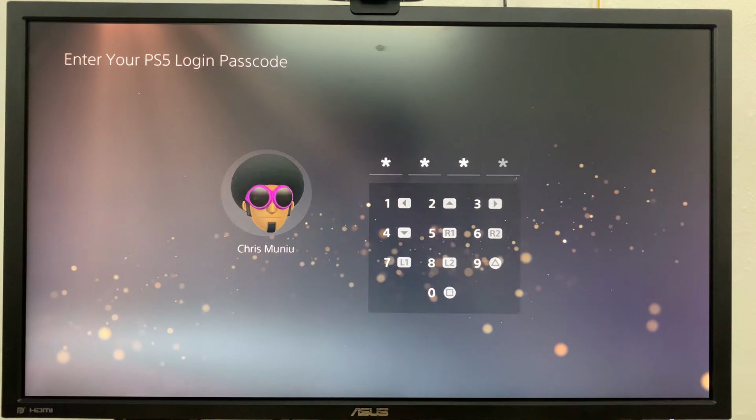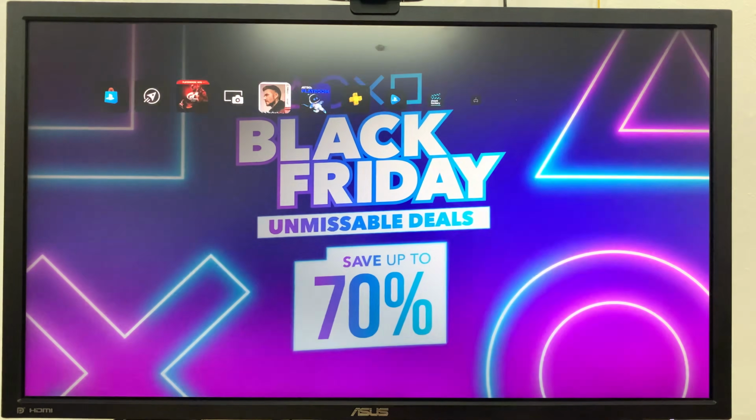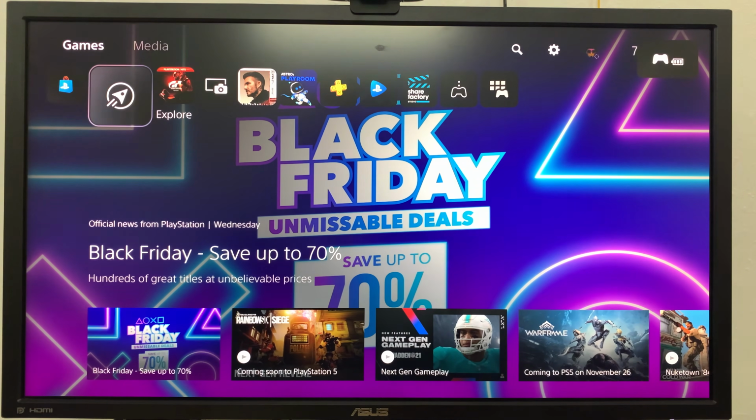I'm gonna enter my password now, and as soon as you log on to your PS5, it's gonna show that you're offline, as you can see right here. So any of your friends who are already online will not see that you've come online. And that's really how to stay or appear offline on your PS5.